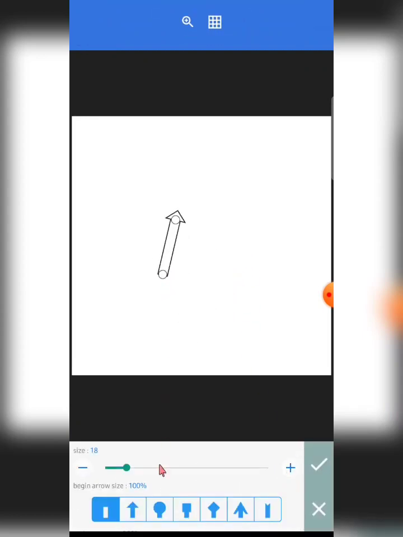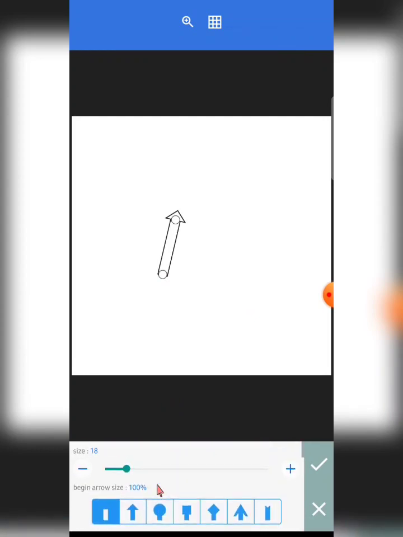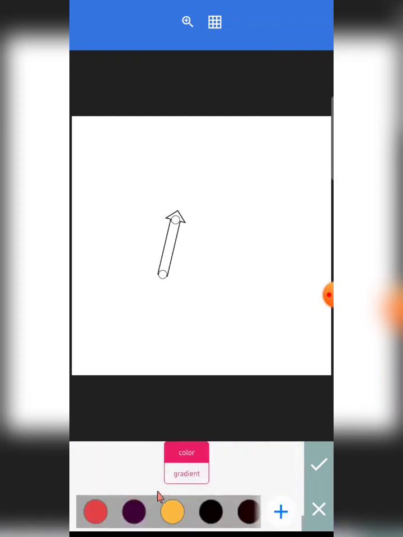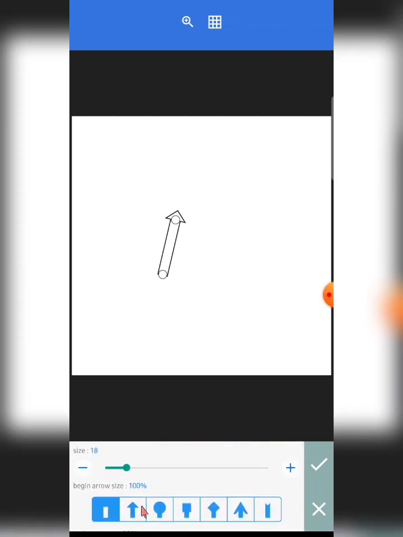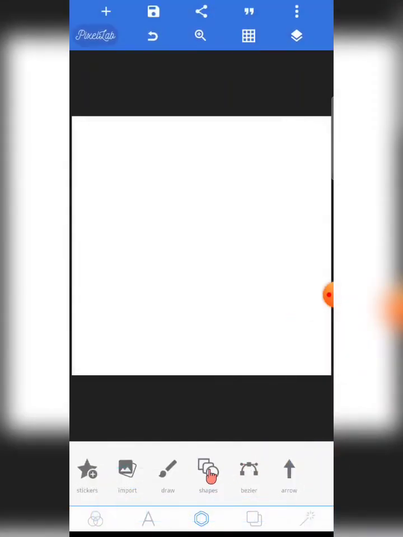I'm not going to talk much about this because I don't use it very well, but it's an amazing tool. You can also explore and check it out yourself. It's quite amazing. Right now, that is about arrow. Now back to shapes, because this is where I'm actually going to talk about a couple of things.